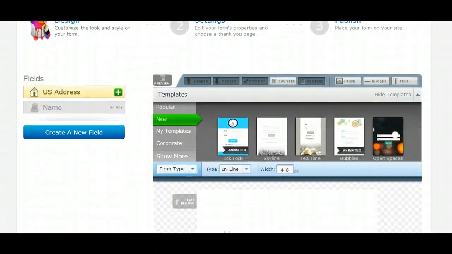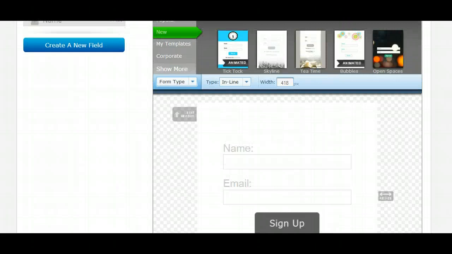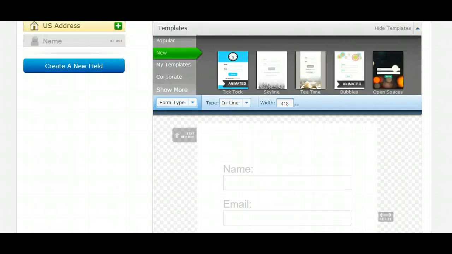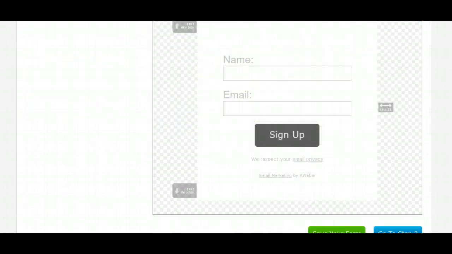And what's nice about these sign-up forms is you can actually make them look a lot like a real capture page, not just a sign-up form that you put on a website or a blog or in an email. So let's take a look and see. I'm going to actually just stick with this one right here.